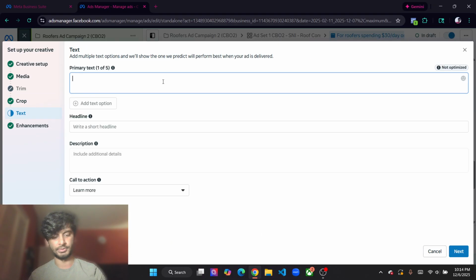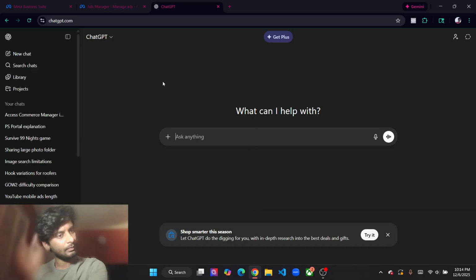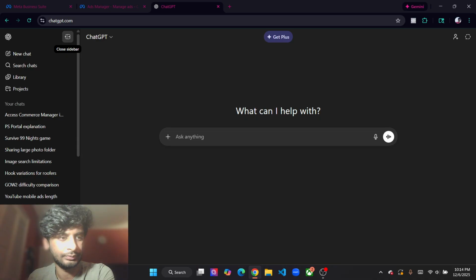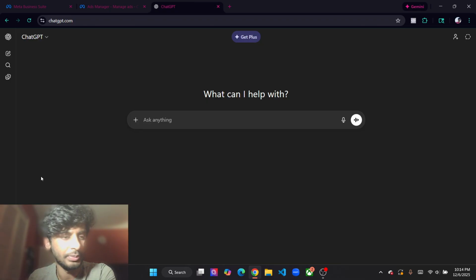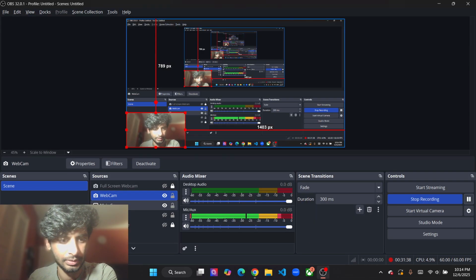Okay, this is the copy. This is where we are going to use ChatGPT. Let's see. Primary text. Let me see if I can find my original ChatGPT prompts, just so I know. Just so I have a frame of reference.